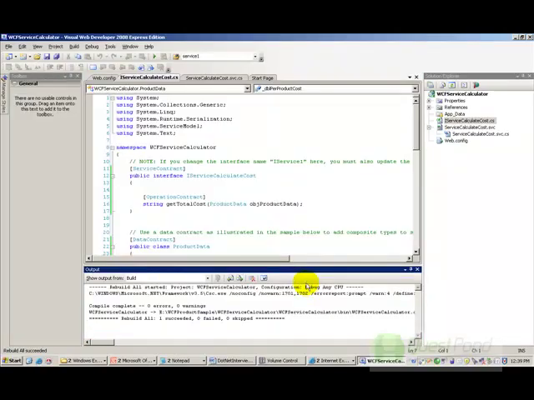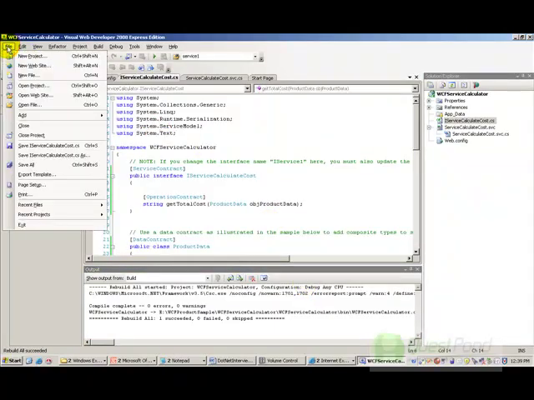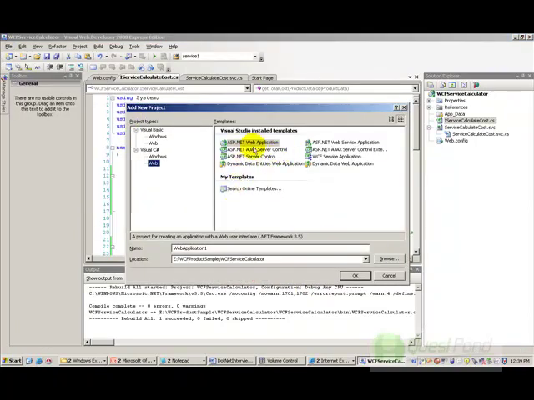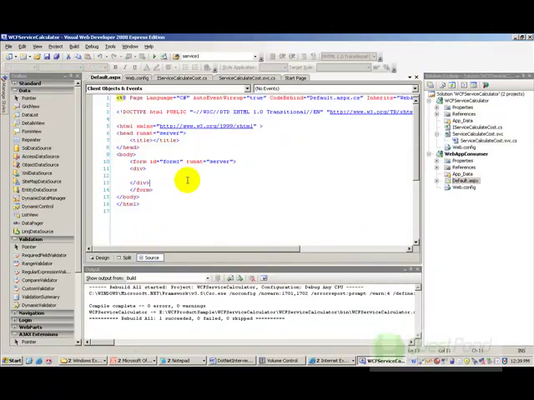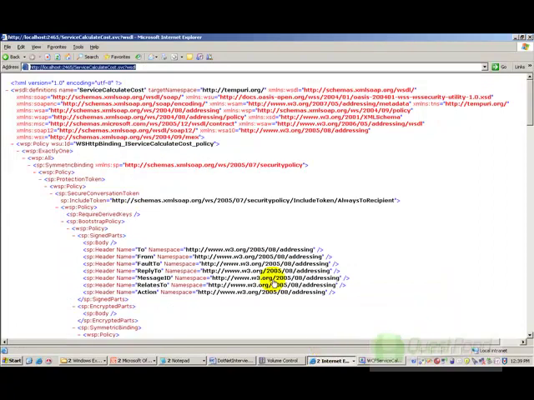So let's go to the project and add an ASP.NET application. File, add new project, and let's take up ASP.NET and name this web app consumer. Okay, so that helps us add the ASP.NET client. Now we need to reference this service. At this moment, the service is running on port 2465, and it's giving us this message.